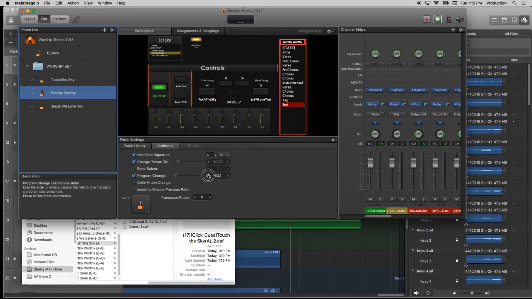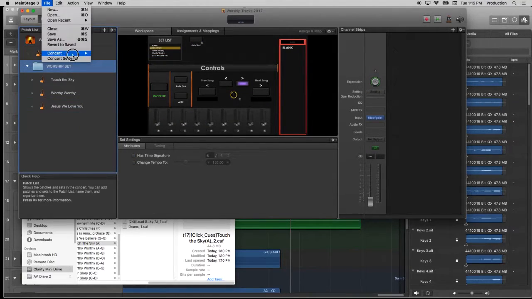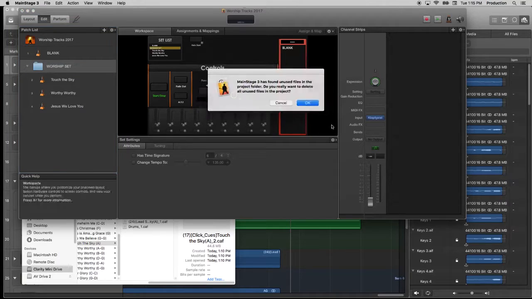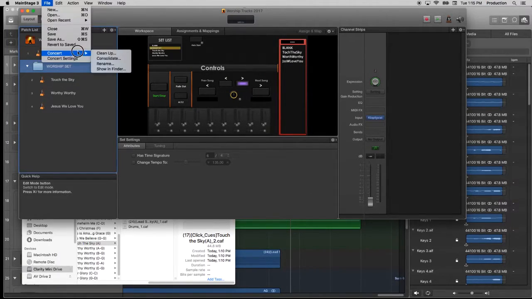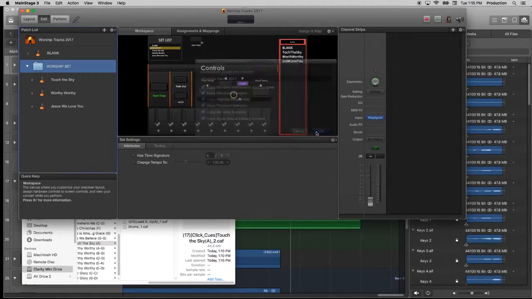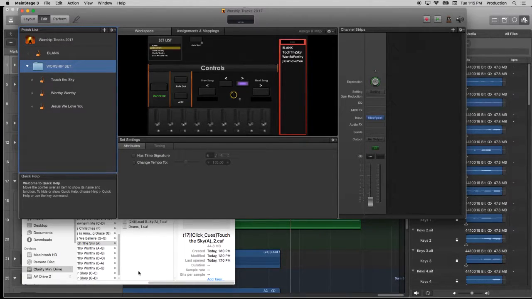Time right. One. So. Two. That's it. Two. Three. Everything sounds good. So now that we're done, we're just going to go concert, clean up. Okay. Save. Concert. Consolidate. Okay. Save. Now we want to set this up for tracks at rehearsal.